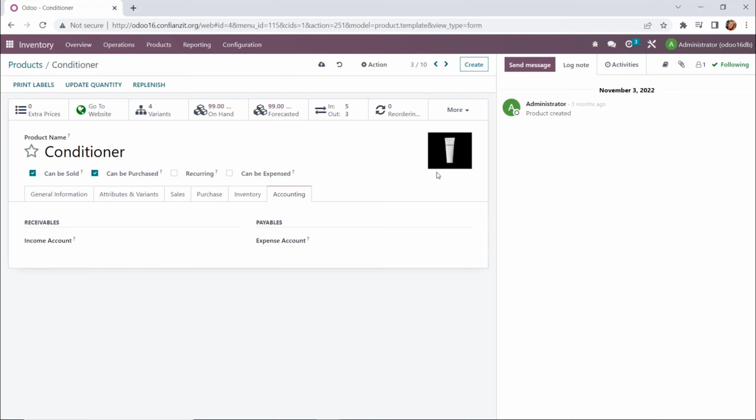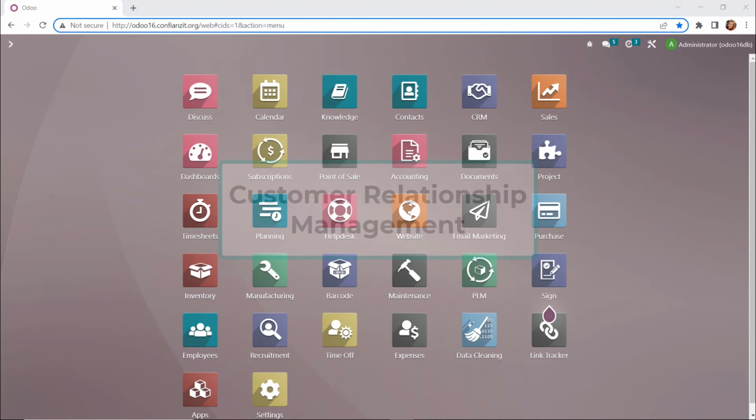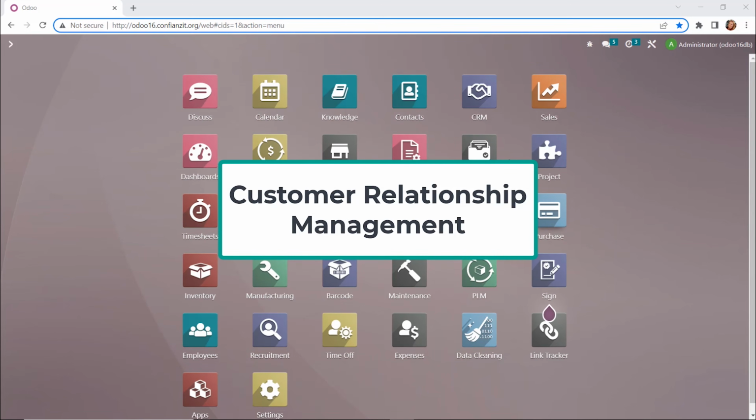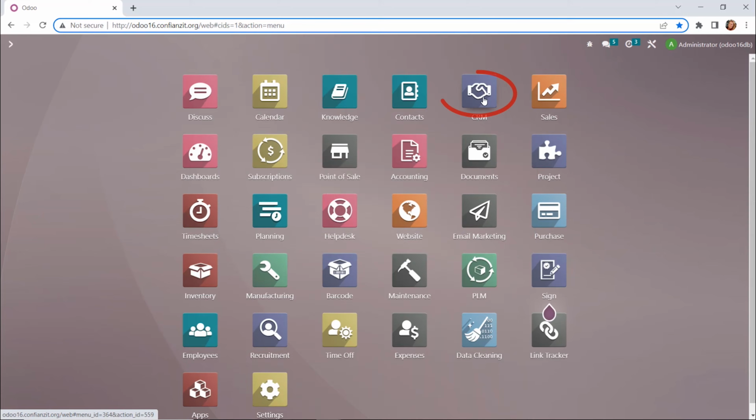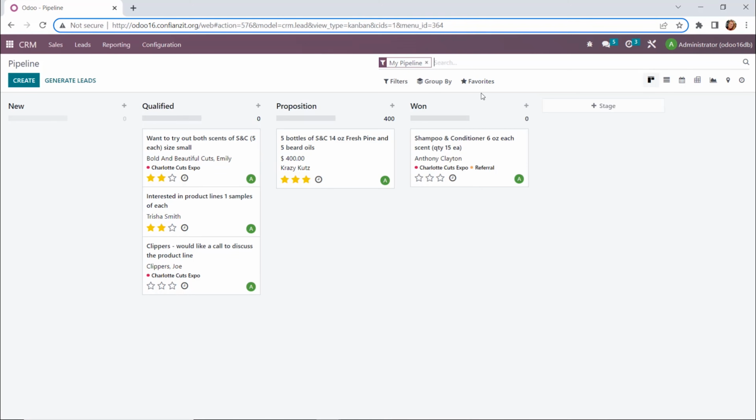So once you've got your products configured, you're just about ready to jump into business. And in our case, I'd like to start that with our customer relationship management app. So let's jump into our CRM application now. The CRM opens up in our Kanban view and allows us to see the various opportunities that I have and at what stage in the sales process they are.